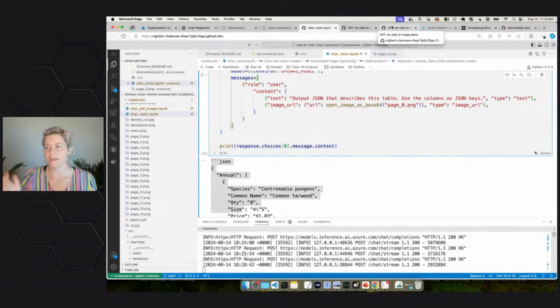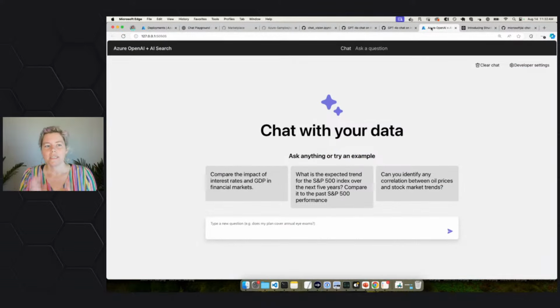Now let's talk about RAG, because I am hearing lots of questions about RAG. So yeah, we can do RAG with these vision models. But first, what is RAG? RAG is a technique where we can ask an LLM questions based off some context that we send to it. And the context usually comes from some sort of search engine or database.